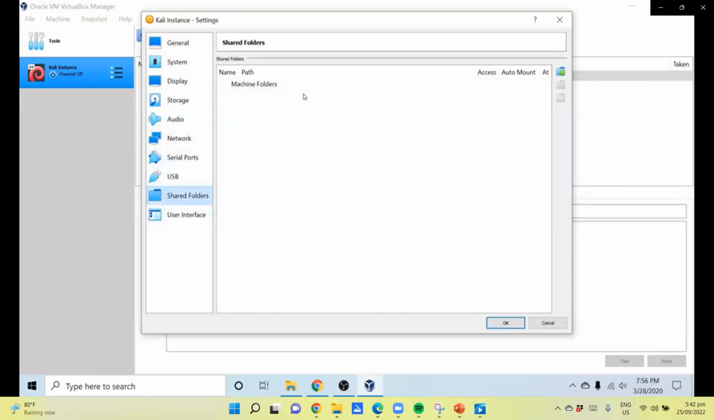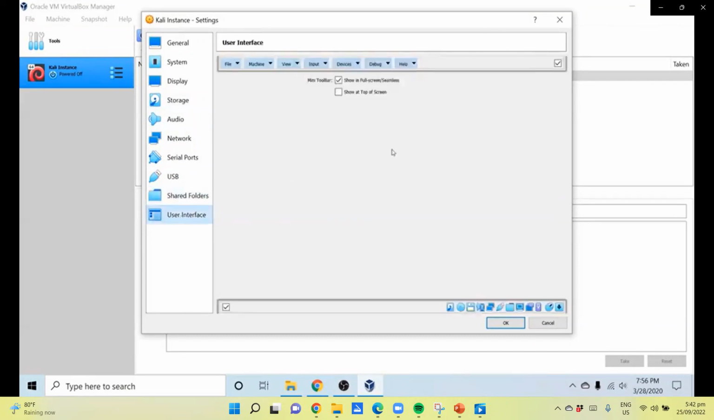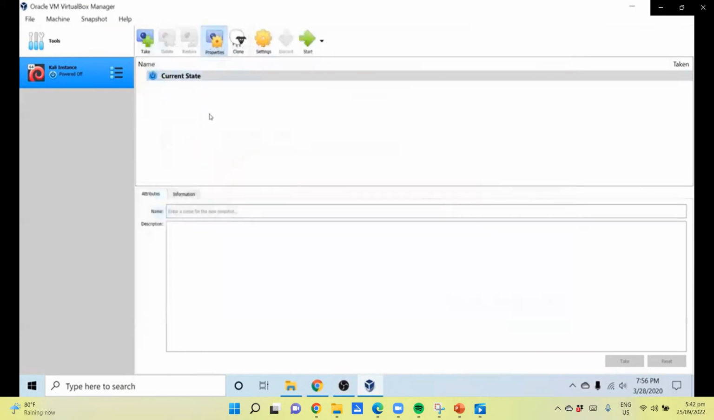Shared folders allows you to share folders between the host and the virtual machine that you're creating. And user interface we won't really get into, but it just allows you to change up a toolbar that you can use while you're using the virtual machine. Alright, with all that being said, let's hit OK to exit out of this dialog and submit our settings. And now we can launch the Kali instance of a virtual machine.